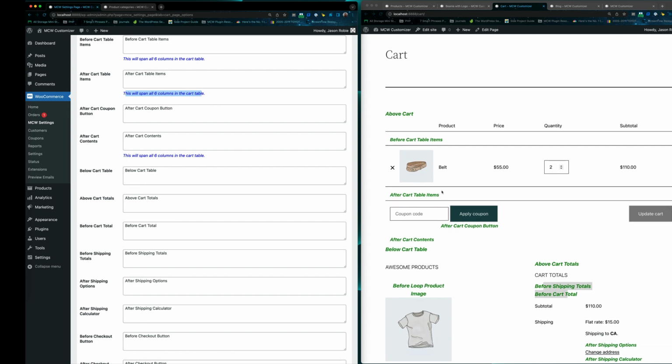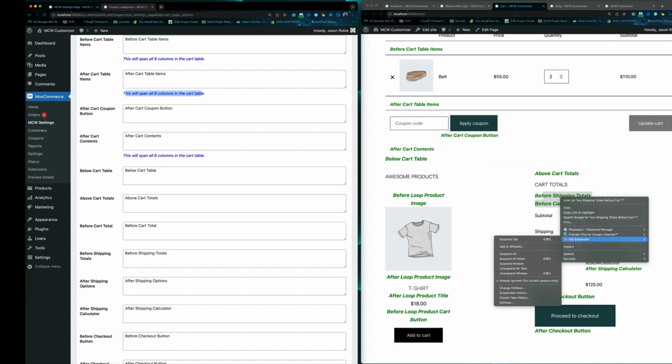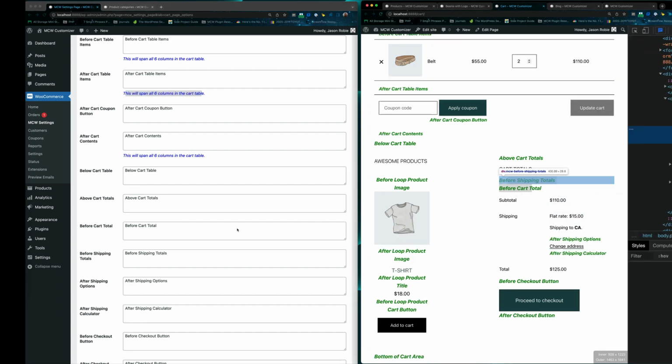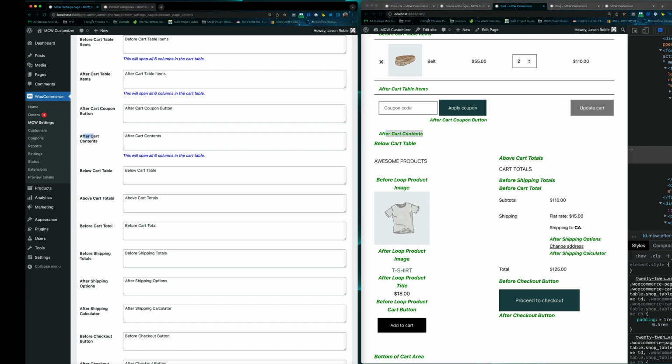So a lot of these items, I'll just use this one as an example. So the before shipping totals, and I'll probably clarify this over, it wasn't that, it was something different. Yeah, here we go. So I'll probably clarify this. So the after cart contents, which is this guy, I do make the comment here that this will span all 6 columns in the table.